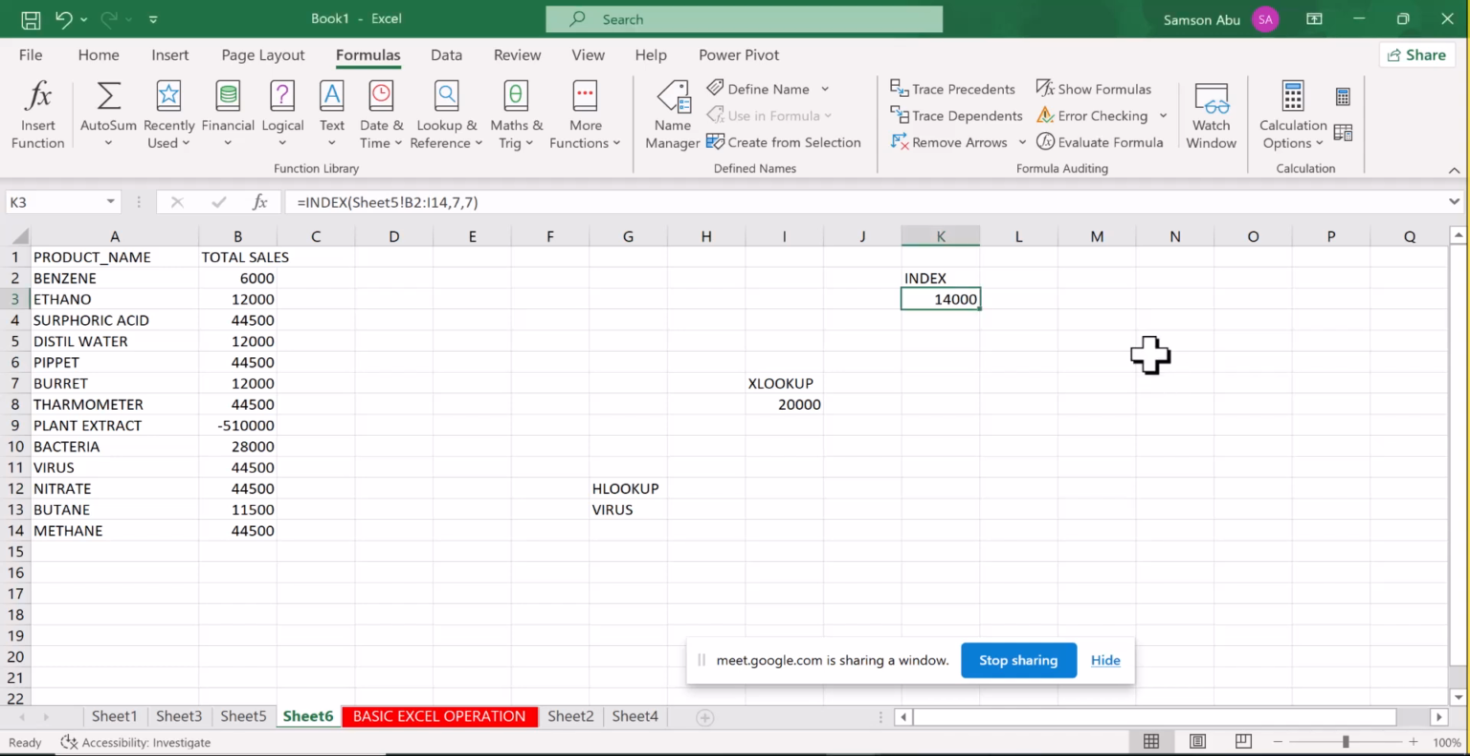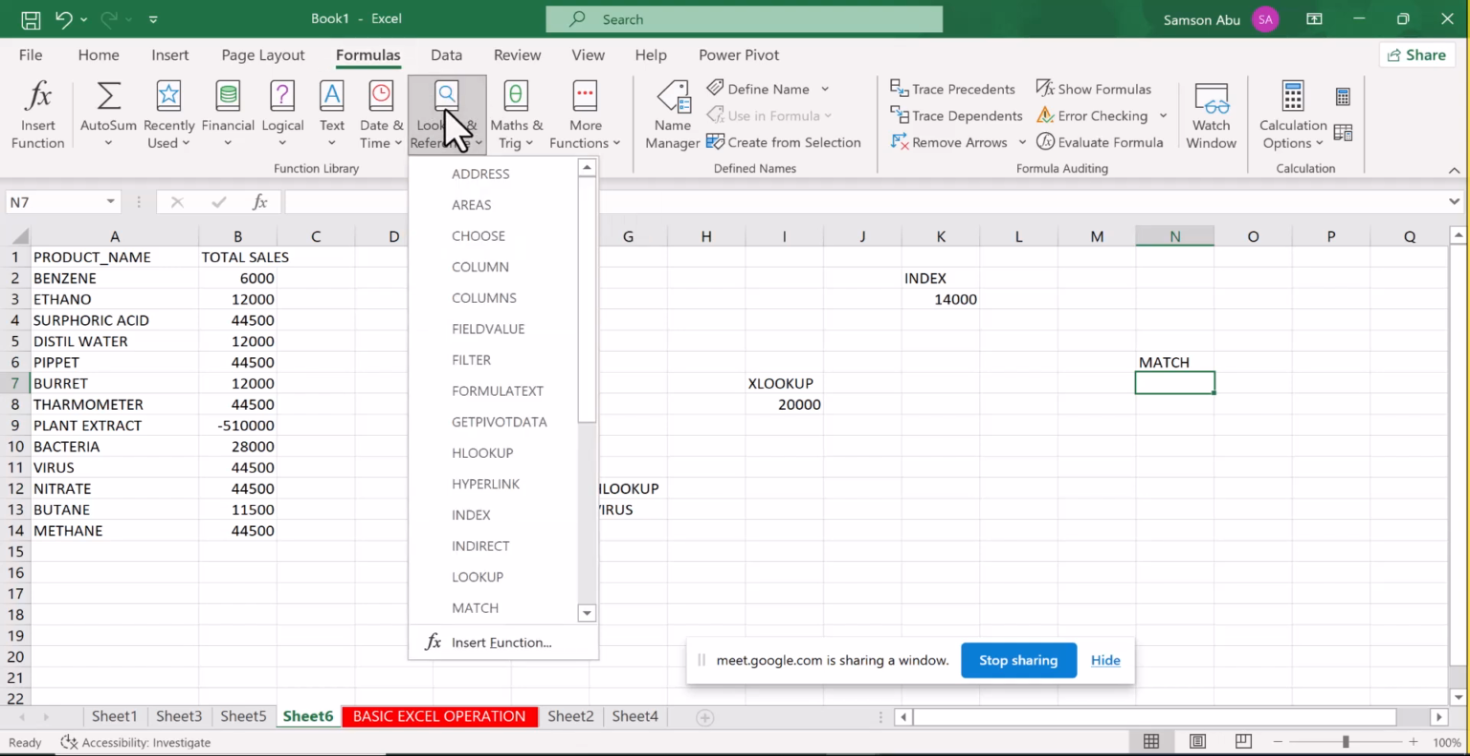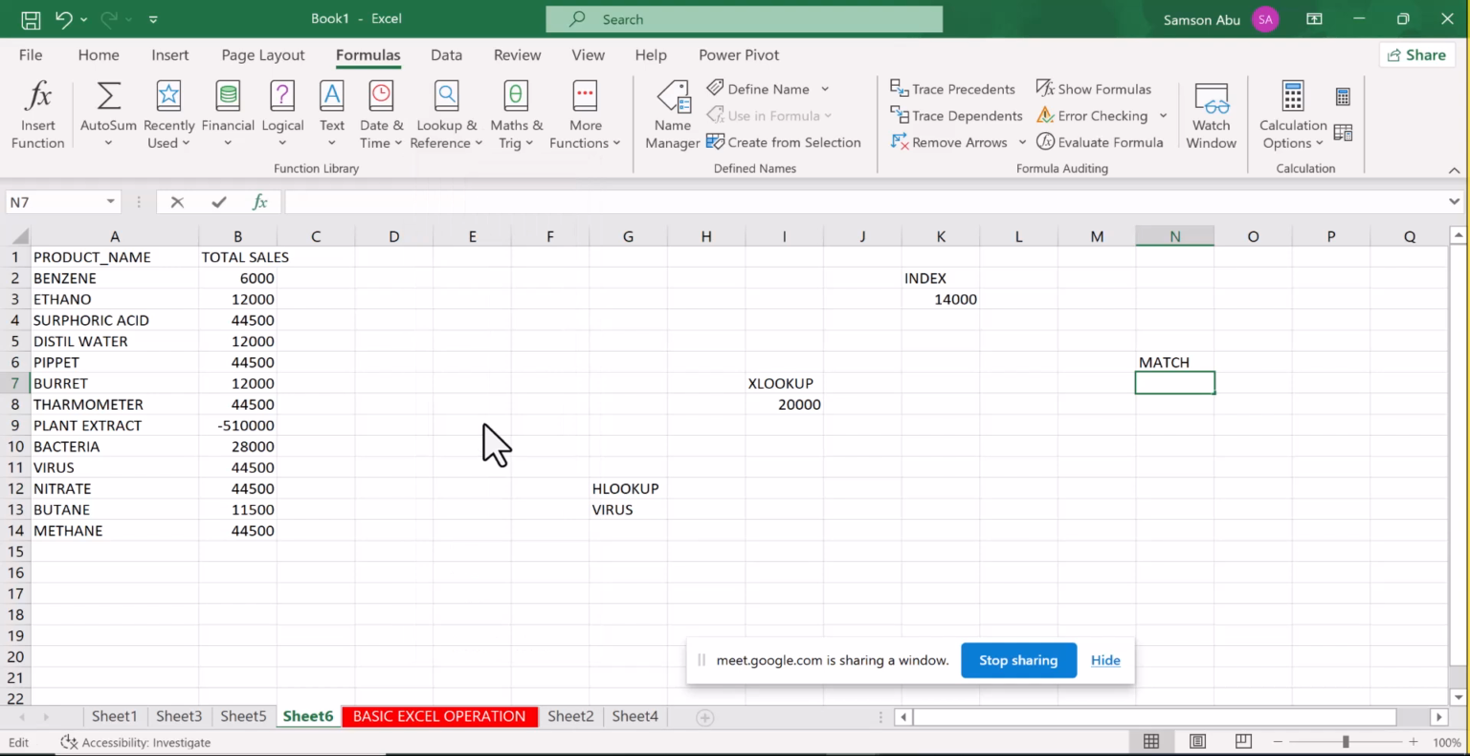MATCH is another function that you can use to retrieve a value from your data set. To do that, you go to your formula, come to lookup and click, then you look for MATCH. That is MATCH.